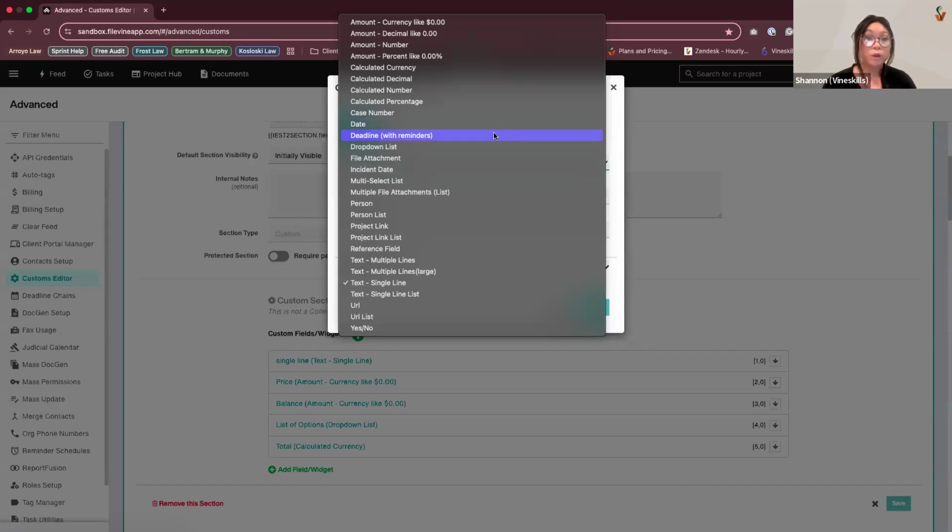Deadline with reminders, though, will be a date field that will include a due and a done, and it will allow whatever you add into the due field to be added into your calendar. This way you'll be able to keep track of open-ended reminders that you may need. And then you can also add in your completed date so that it lets you know, hey, this is no longer something that we have to keep track of.